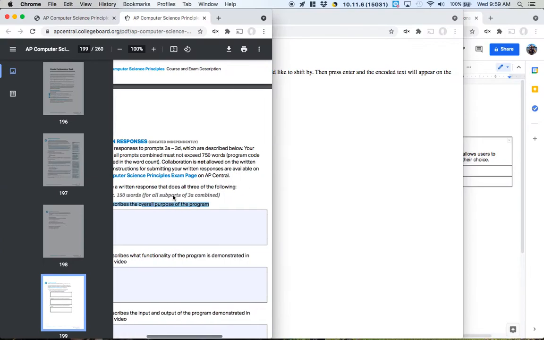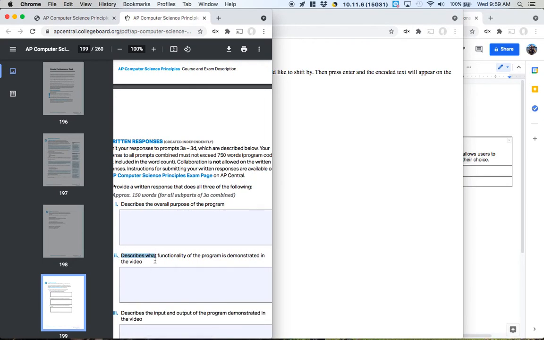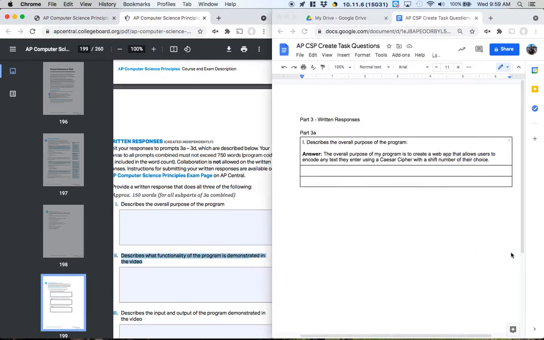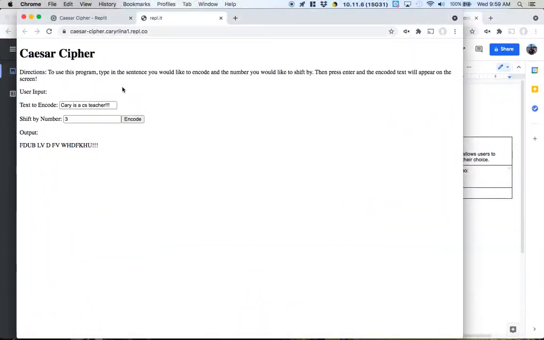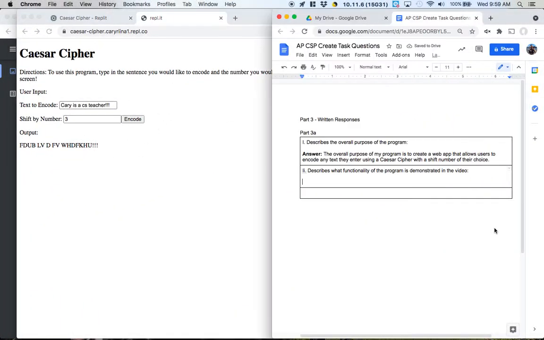All right, let's take a look at the next part. Describe what functionality of the program is demonstrated in the video. So for part 2, this will be the next thing. So part of your Create task is going to be to submit a video where you demo your code. So maybe you could imagine how I would demo this code. It would be just to do examples like this.